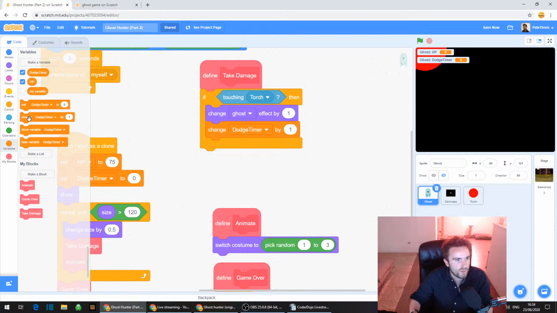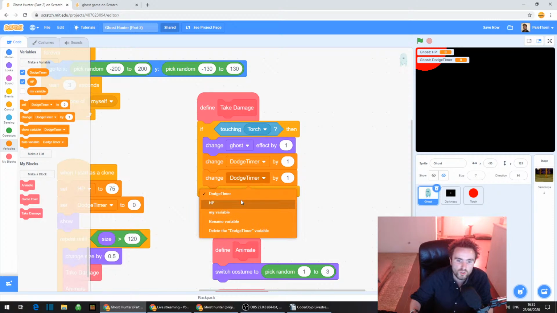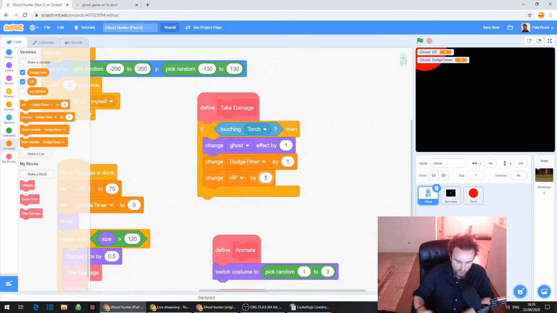And then grab out another change variable by 1. So you should have two change dodge timers by ones right underneath each other, underneath change ghost effect by one. But this second one, the second change dodge timer, change that to HP and change the 1 to -1. So we're going to make the dodge timer go up the longer we hold the torch on the ghost. And we're going to make the HP go down the longer we hold the torch on the ghost.